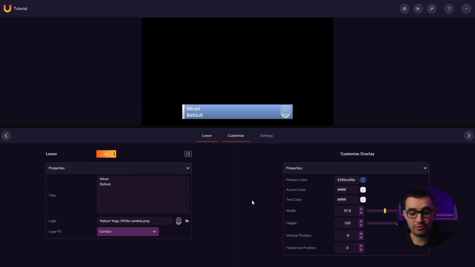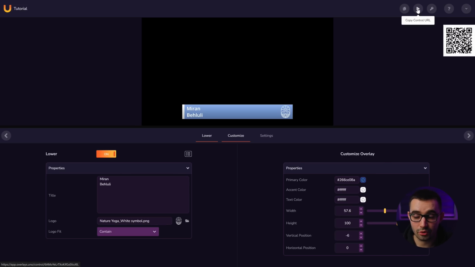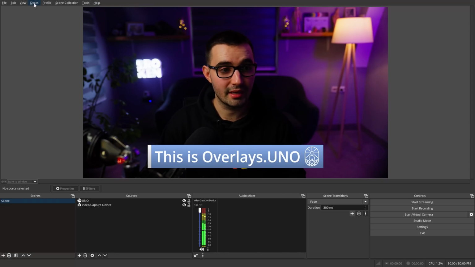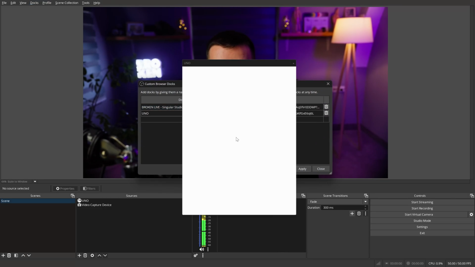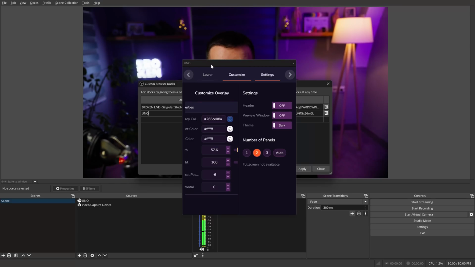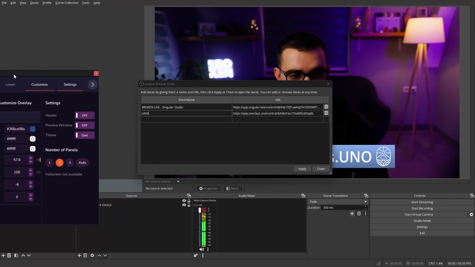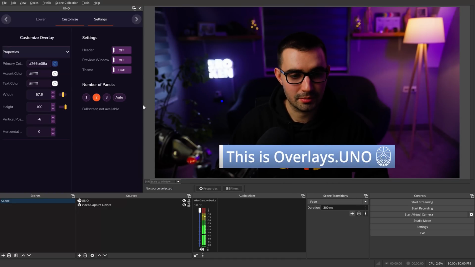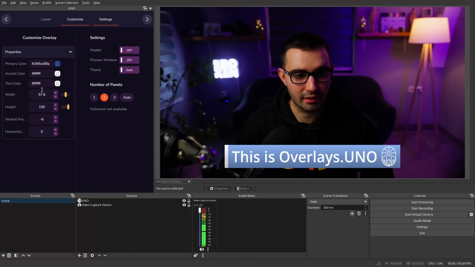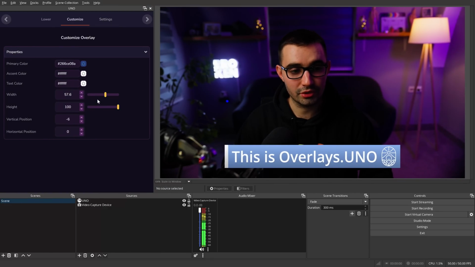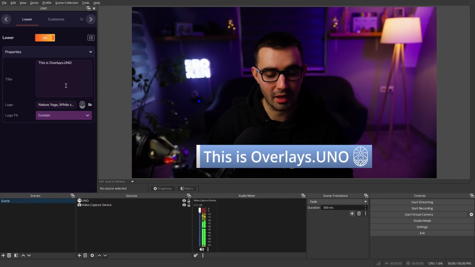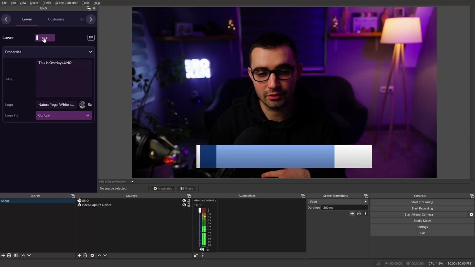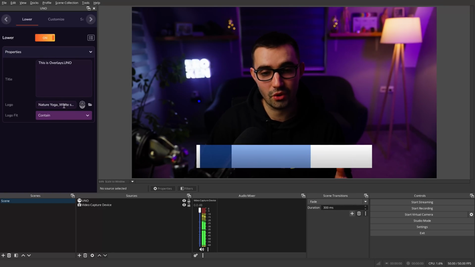Another way to control these graphics is if you copy the control URL. Back in OBS, we can go over to Docs, Custom Browser Docs, paste in the URL, and we'll call it UNO. And once we hit apply, this browser doc will pop up, which we can drag and dock to the left side, for example. We'll close this panel. And let's say we're happy with the color controls. We can switch over to one panel, go over to the lower panel, and now we can worry about only the title. Maybe we want to turn the graphic on and off, and so on and so forth.